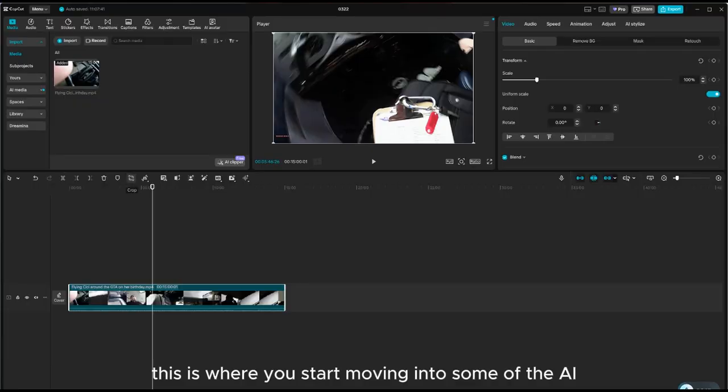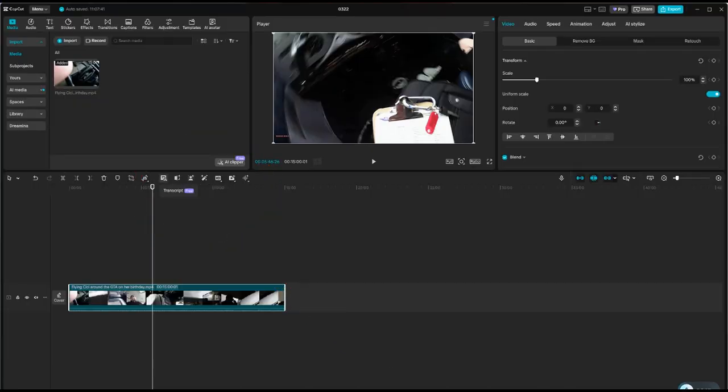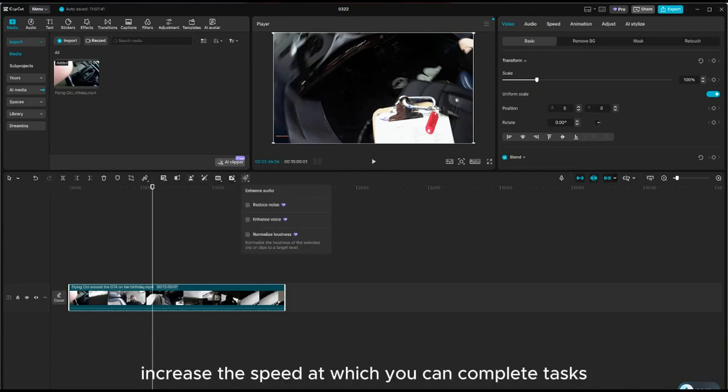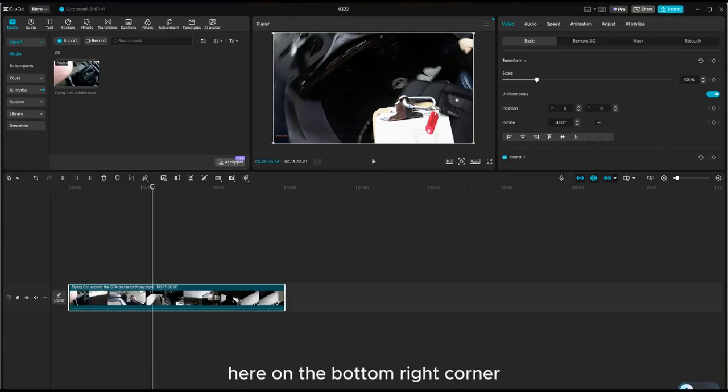This is where you start moving into some of the AI functions. These AI tools dramatically increase the speed at which you can complete tasks. Here on the bottom right corner, you'll see the notification section. This is where it shows updates, cloud syncs, and collaboration changes, so you always know what's happening.